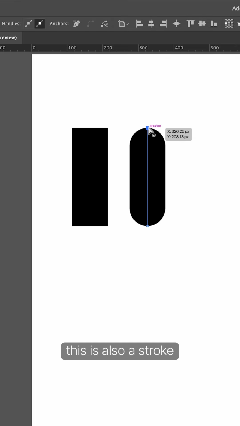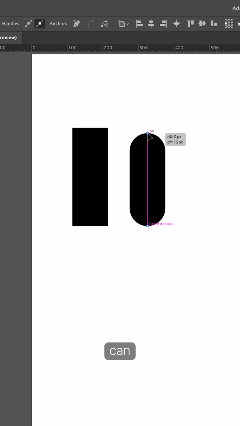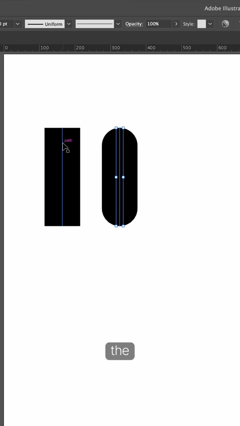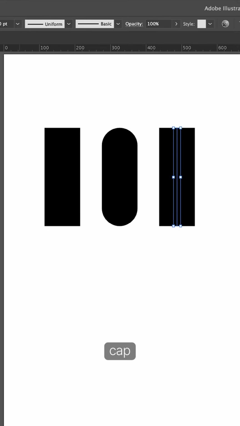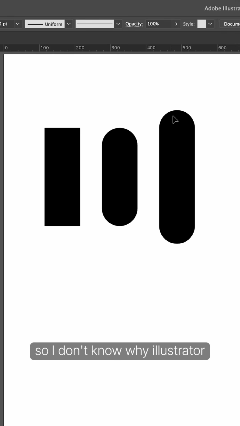So this is also a stroke. You can move it, you can, whereas the original round cap will always add an extra circle here, an extra radius. So I don't know why Illustrator doesn't have it, but we can make it ourselves.